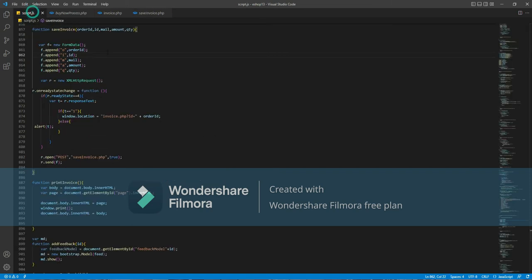In the JS code, I have stored the response from the server side as var t and then given an if condition: if t is equal to 1, it takes you to the invoice page along with the order ID.